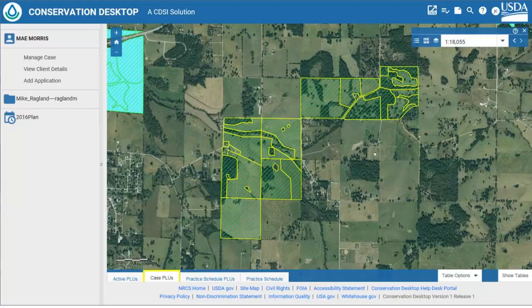The case file opens, the map zooms to the case file case POUs, and the client, case file name, and schedule name is added to the table of contents on the left side of the CD window. Notice that this table of contents is different from what ArcMap and Toolkit displays. In CD, client information is shown in the table of contents.